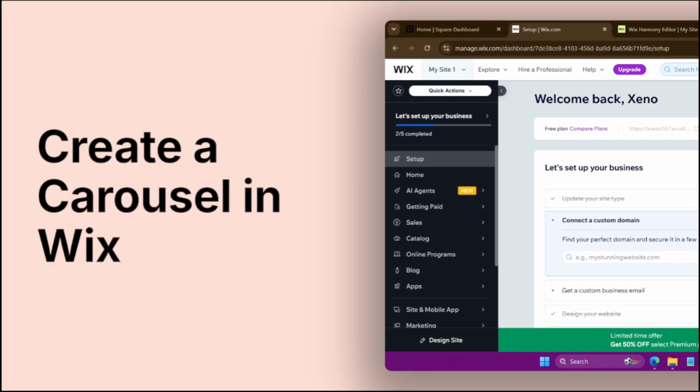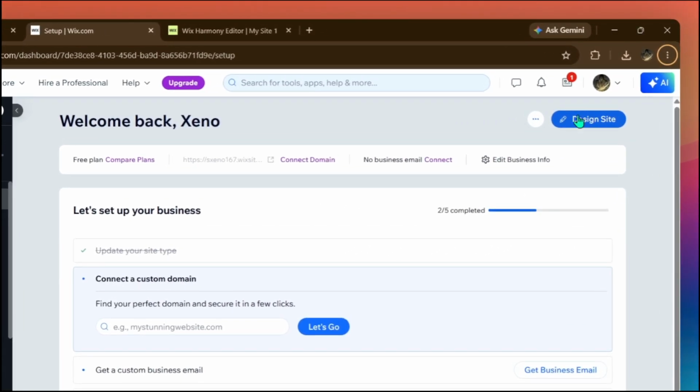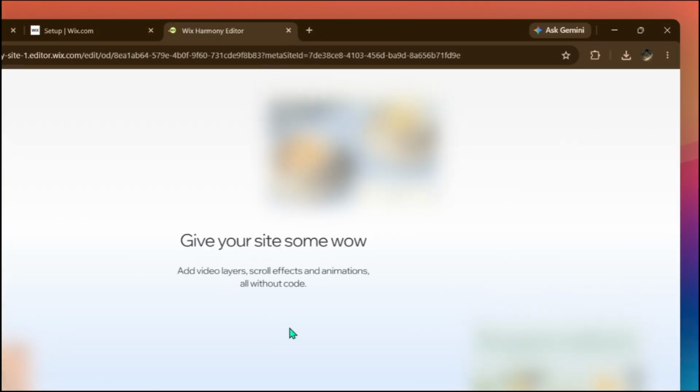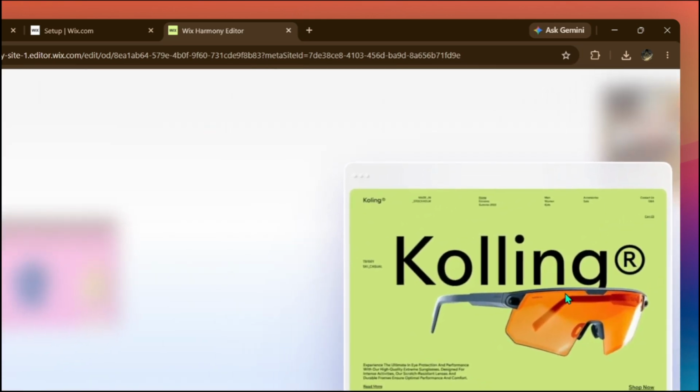In this tutorial, you'll learn how to create and customize a carousel in Wix, step by step. To begin, select the Design Site option to start editing your site, laying the groundwork for adding interactive features such as a carousel.